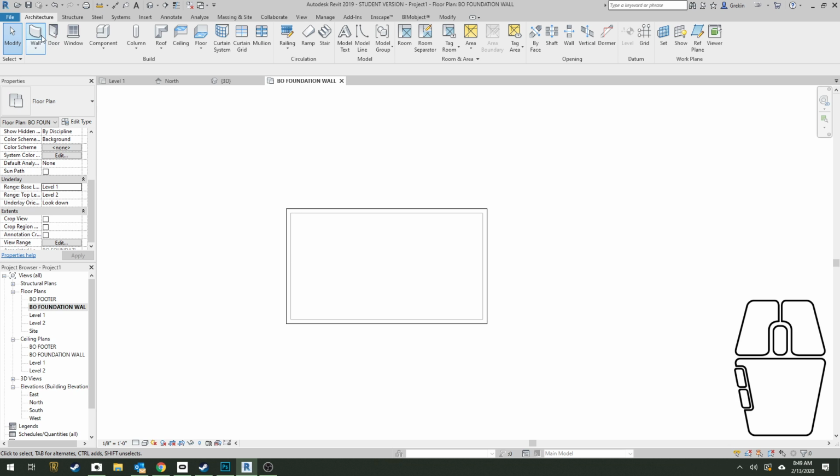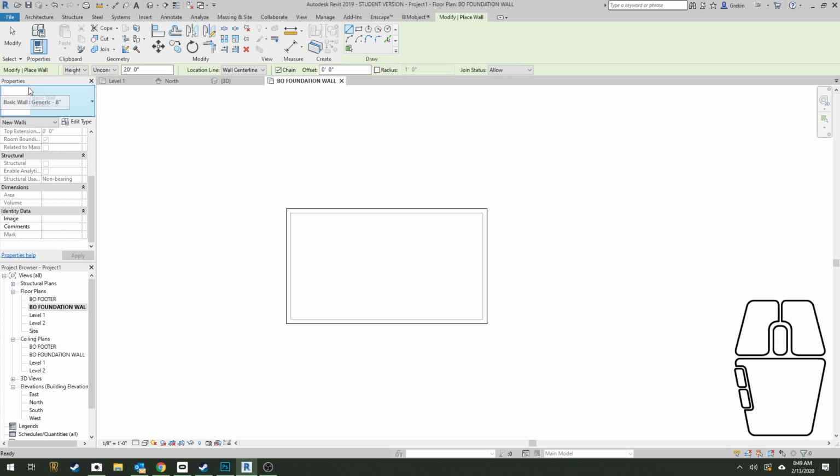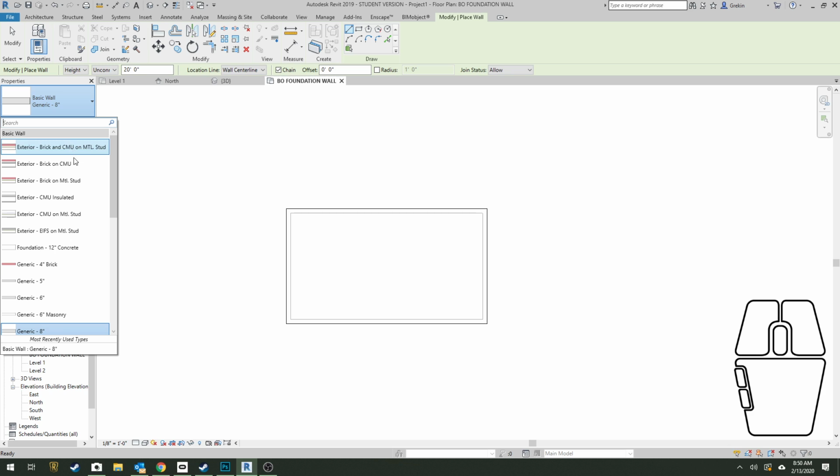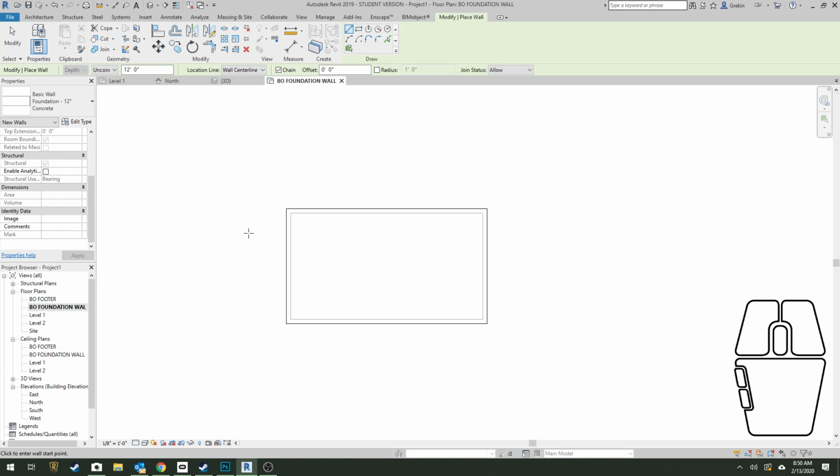So now I'm going to go ahead and select wall. And there's already a wall built into Revit for foundation walls. I select my drop down, scroll to the top. Under exterior, I have foundation 12-inch concrete. And that's going to be the wall we'll use for our foundations. I'm going to start right here. Bring it down to here.